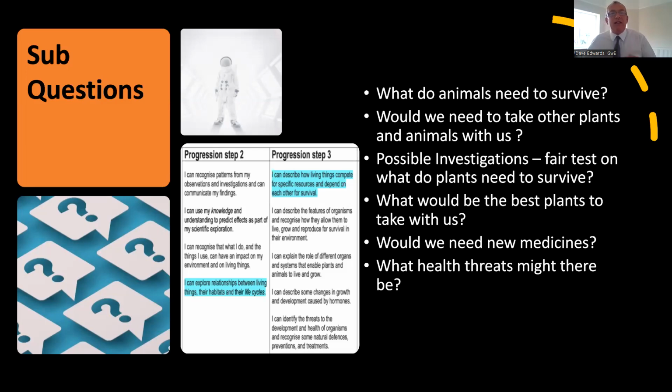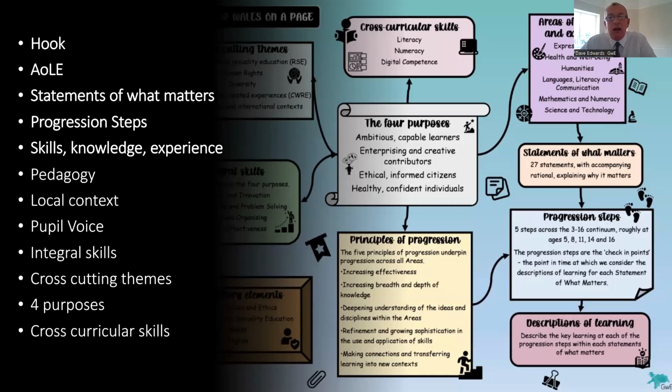So by the time we get to the next slide now, we've reached the point where, looking at this particular topic, there's a hook. The hook, which is the big question about moving to another planet. The teachers identified the AOLE, which is the Science and Technology AOLE. They've also identified and highlighted the aspects of the statements of what matters that they intend to focus on, which is statements of what matters 3. And they've reviewed and assessed prior learning through discussion with colleagues and looking at progression steps to make sure there's appropriate challenge. And they've also identified the skills and the knowledge that are non-negotiable during the topic.